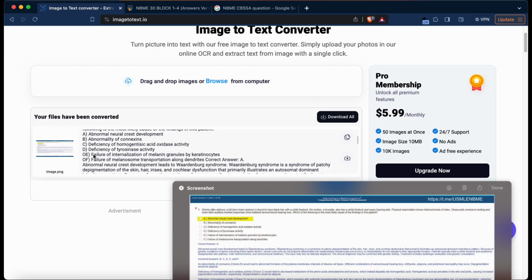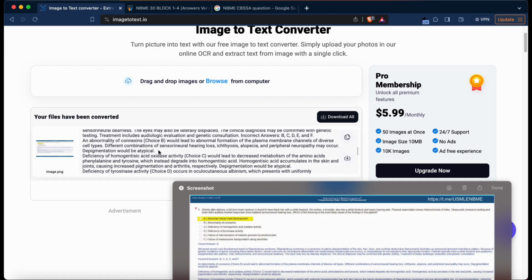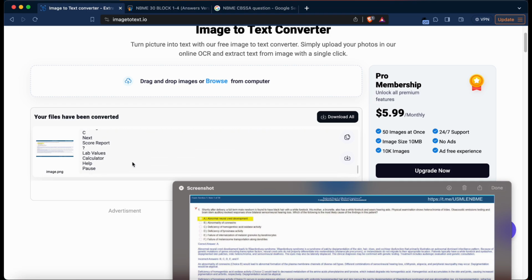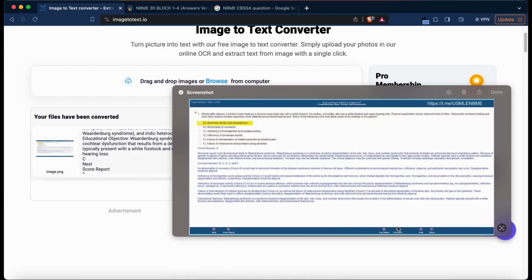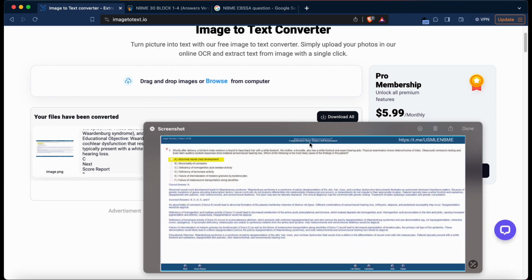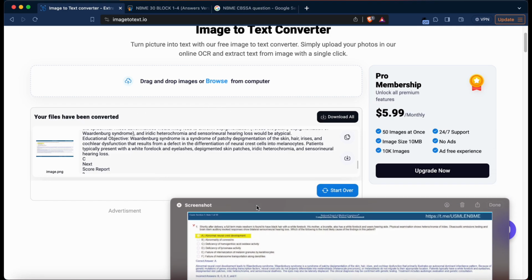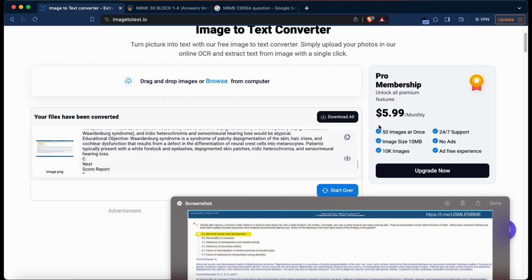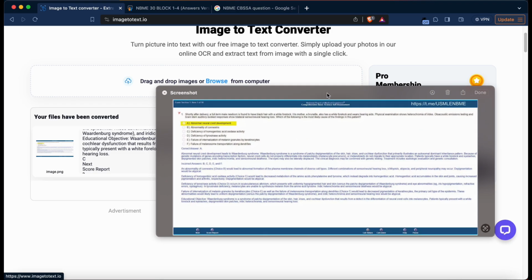As you can see, it's actually copied a little better than the other one, so I'm very impressed with the software. It even copied all the stuff in the end here. So if you're using this for USMLE or MCAT prep or CBSE prep or whatever, it's a very good resource. And there is a pro membership plan for $6 where you can upload like 50 images at once and a larger image size limit. But me personally, I think the free version is good for most people.